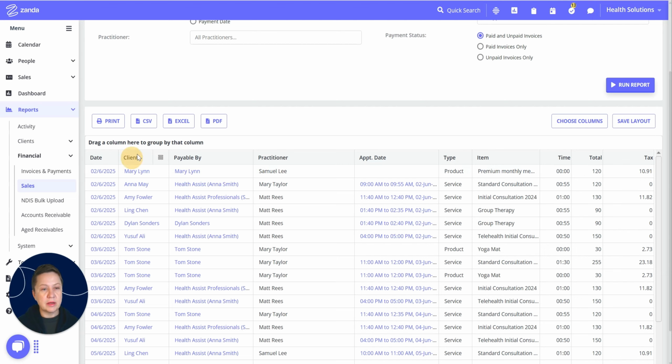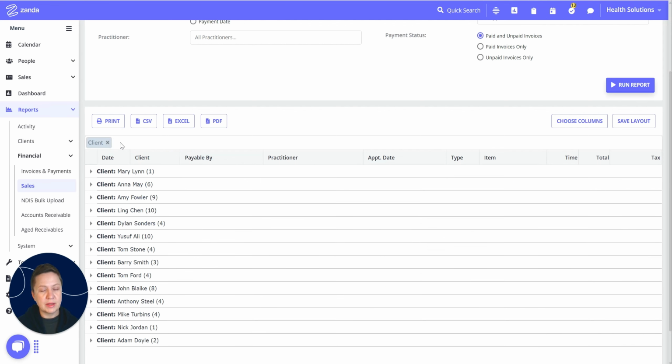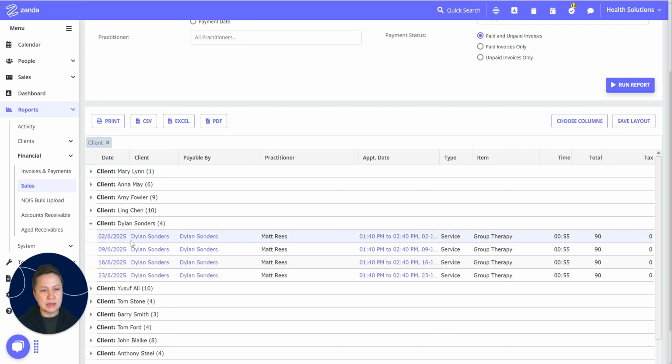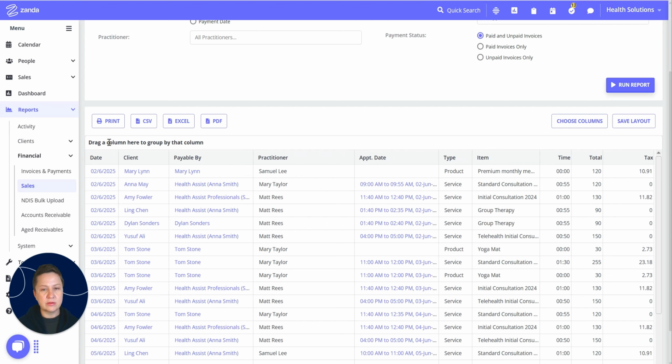If you only want to group your report by a specific column, this is what you can do. You can grab that column, you will see the green tick appear, and drag and drop it here at the top left of your report, like that. And you can see that now your report is grouped by the client, so you can see how many services each of these clients purchased. And if you want to see the breakdown by the service, let's click like that, and you will see all the information about those services provided. Let's ungroup that.